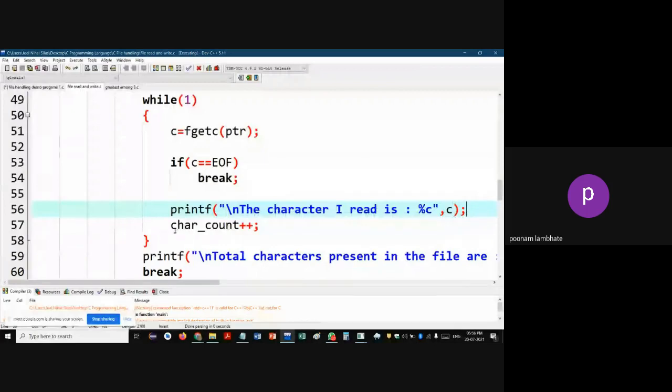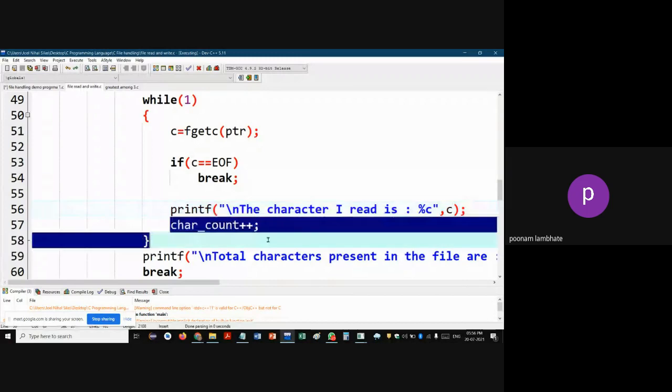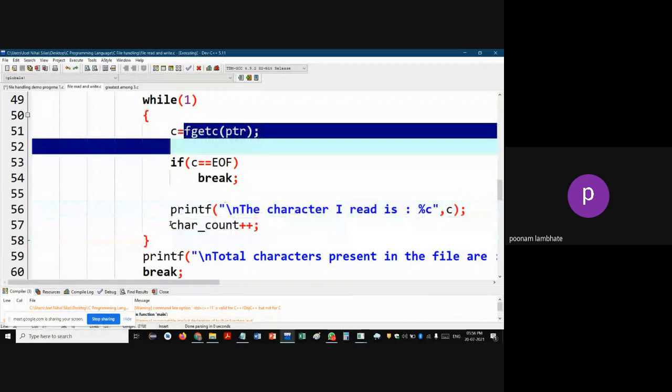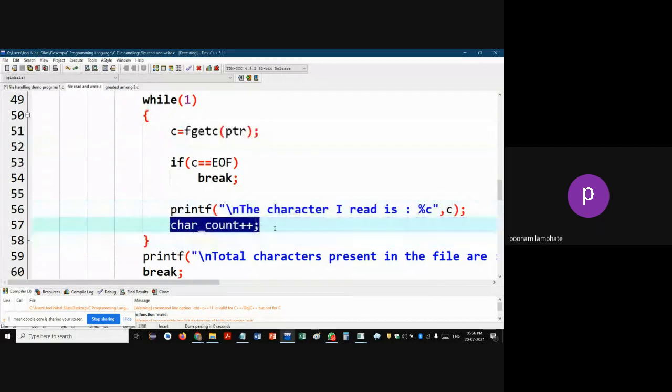And I also want to simultaneously count the characters, how many are there in the file. So I'm increasing one variable over here, char count. Initially char count is 0. When I read the first character, it will get plus plus post increment. So char count will become 1. Okay. Then it is a while loop. I have to repeat all these statements.